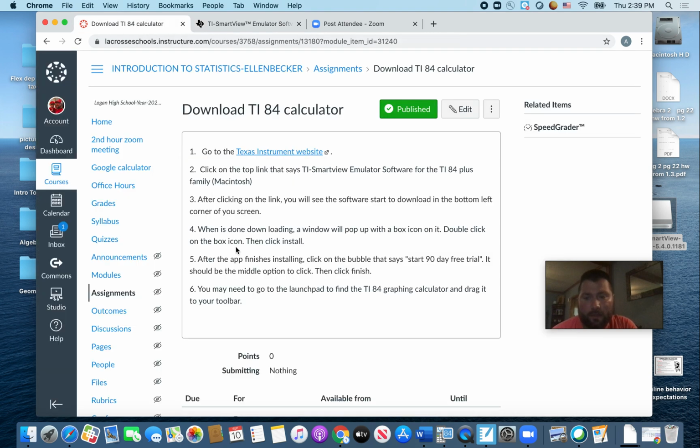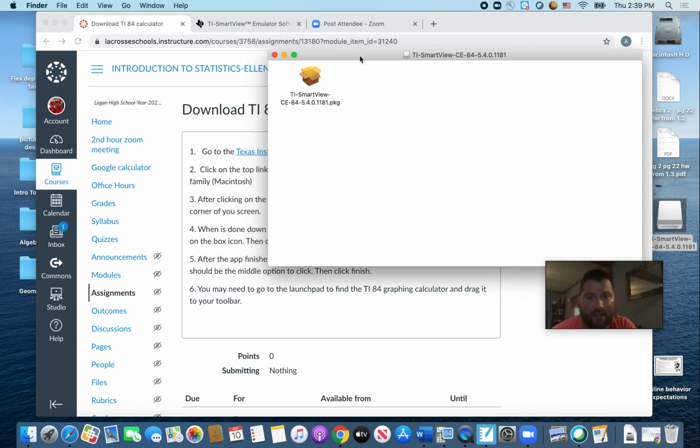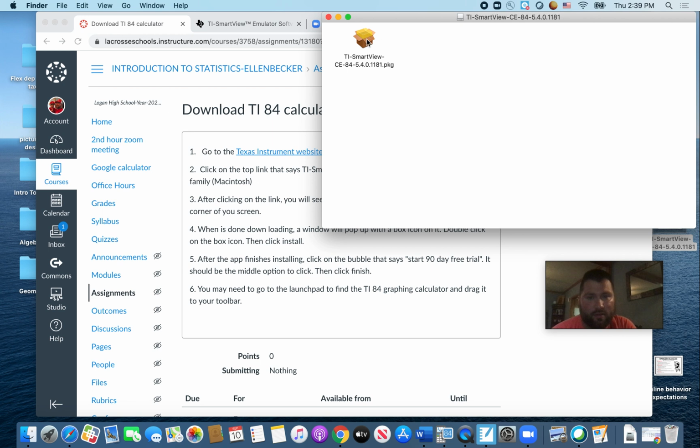So it says here, when it's done downloading, a window will pop up with a box icon on it. It's going to look like this. You can see off to the side here that mine's already downloaded, but this box icon will pop up. This is what I'm talking about. It looks like an empty box. What you're going to do, it says, is double click on the box icon.